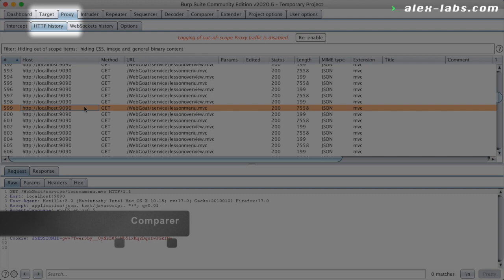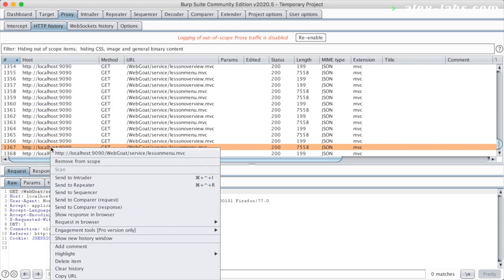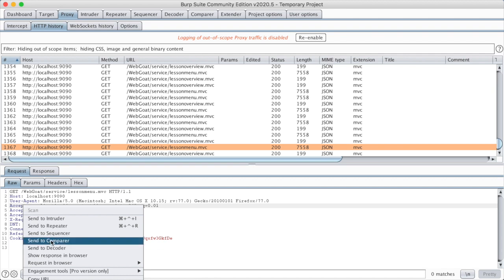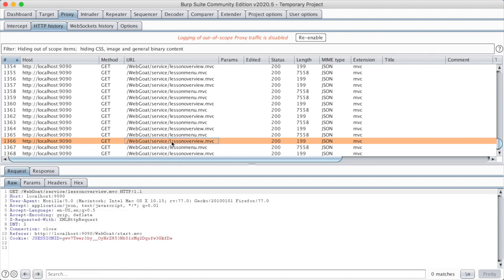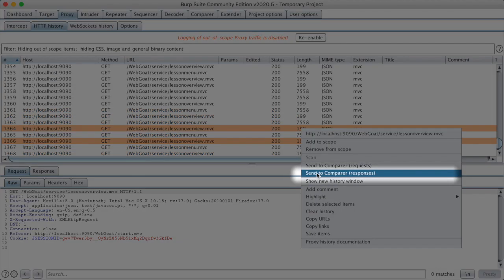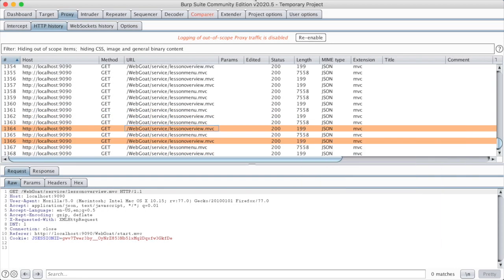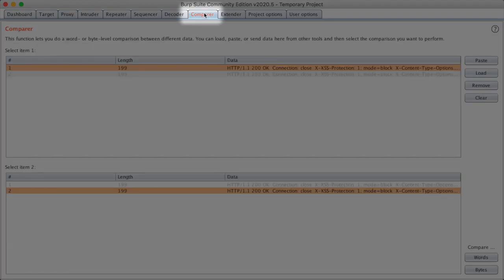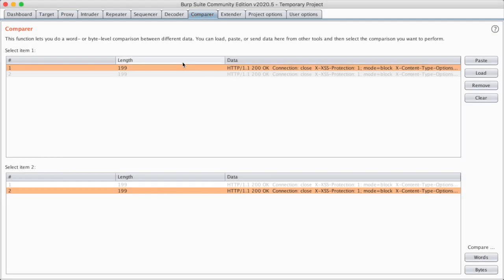Go to the proxy HTTP history and select 2 requests. Then, use the context menu to send them to the comparer tab. We can choose between requests or responses. Let's go with responses. Note how the comparer tab was highlighted. I'm going to switch to the comparer tab now.